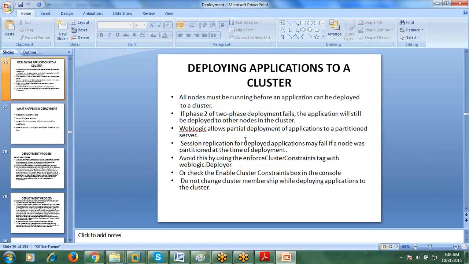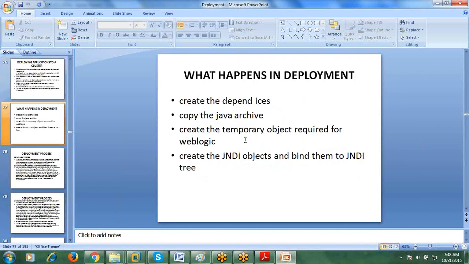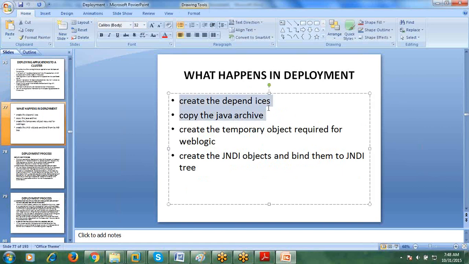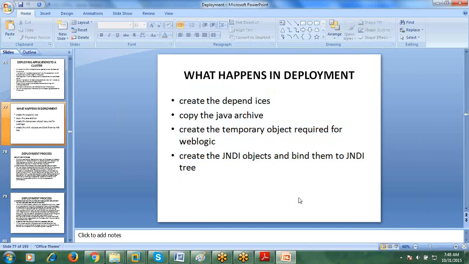After that, generally, what happens in the deployment? You are creating the dependencies, copying the Java archives, and creating the temporary objects which are required for WebLogic, because whenever it is going to run, it requires some temporary memory. And creating the JNDI objects and binding them to the JNDI. This only happens in the deployment.